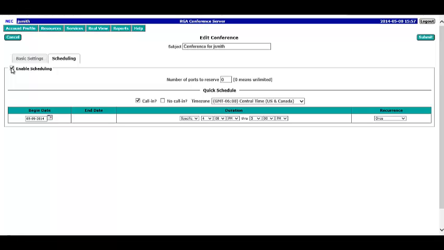Then you select whether the scheduled time is for calling in, which enables the access codes during that time period, or it can be set to no call in, which will disable the access codes. The time zone field is used to set the time zone of this conference, which is read by the iCal file so that when Outlook schedules the conference, it can adjust to the local time zone accordingly.